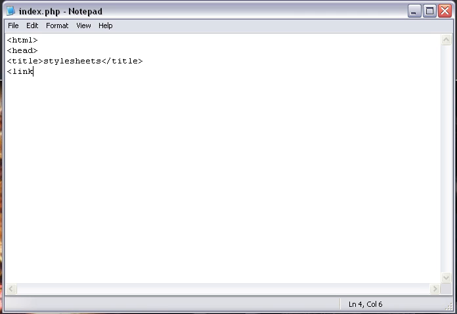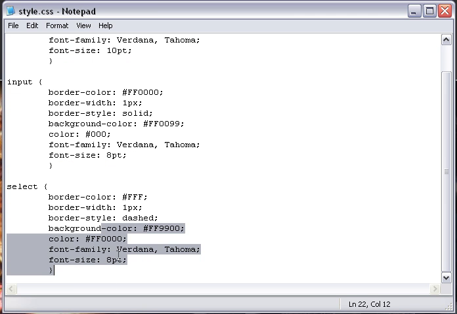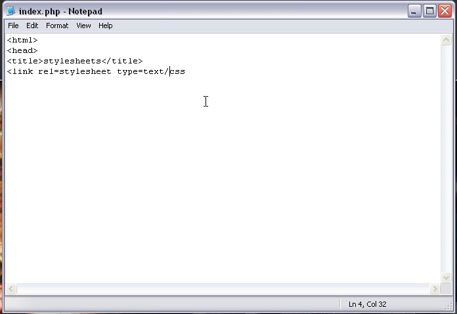Link, rel for relation, and equals. So link rel equals, and we're going to put stylesheet, because that's what to pull from it. And then type, we'll keep it a normal text/css. That means it includes text and it is a CSS file. And then href, which is the referring URL. We're going to put style.css, like so.